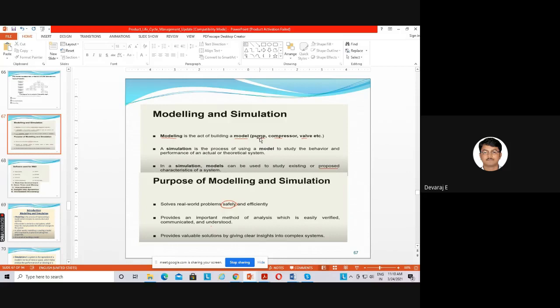In simulations, you can see in the third point, models can be used to study the characteristics of a system that is existing or proposed. So to find the solution, right? To find the solutions according to the customer needs, we will do the simulation.